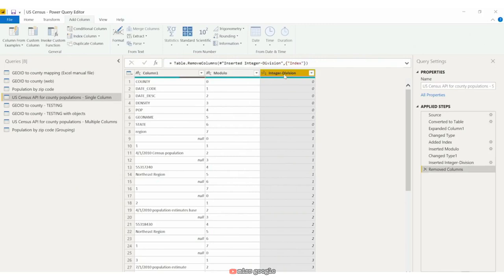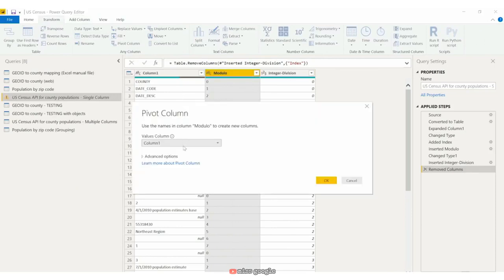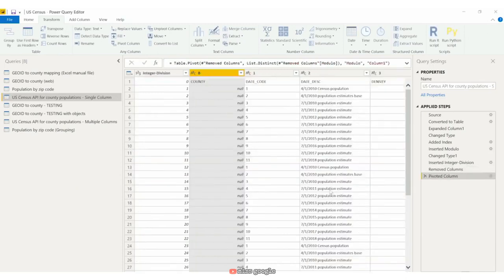We're going to see how the pivot functionality works with these 3 columns. We select the modulo column. We select from the Transform tab to pivot the column. And we use the initial column 1 as the values column. And we select to not aggregate the values. We hit OK.